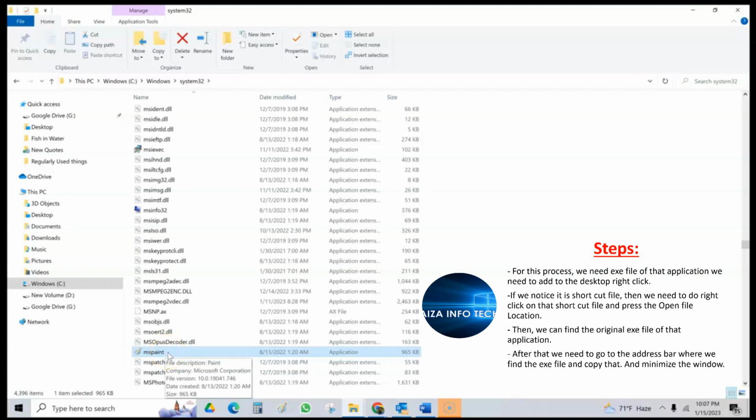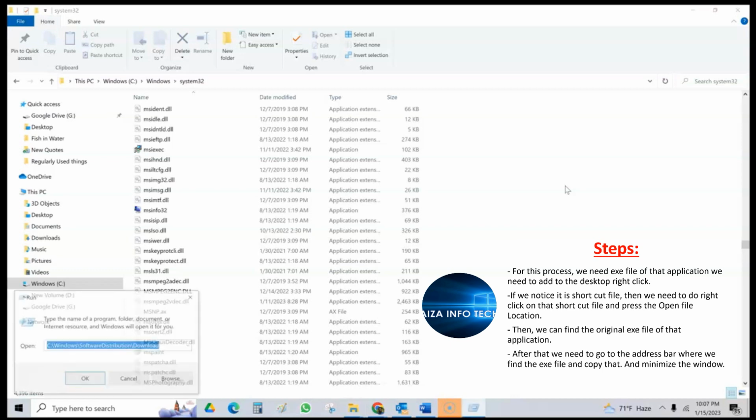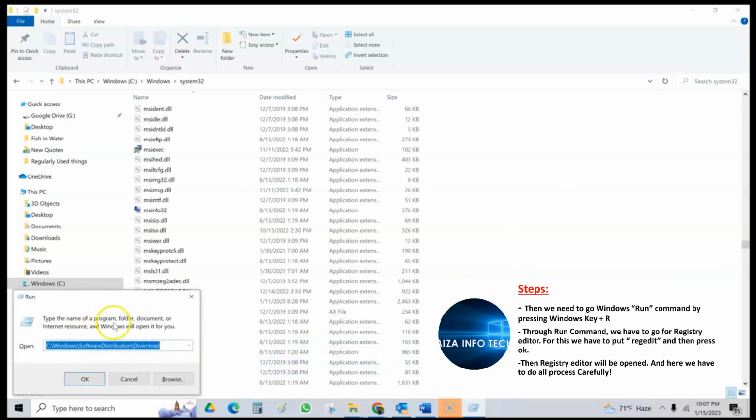We have to find the exe file of any application to do this process of adding it to the desktop right click menu. We first copy this address bar, the This PC address bar. Copy this. Then for adding this, we have to go to the Run command. For this, press the Windows button and then R. We will go for the Run program.